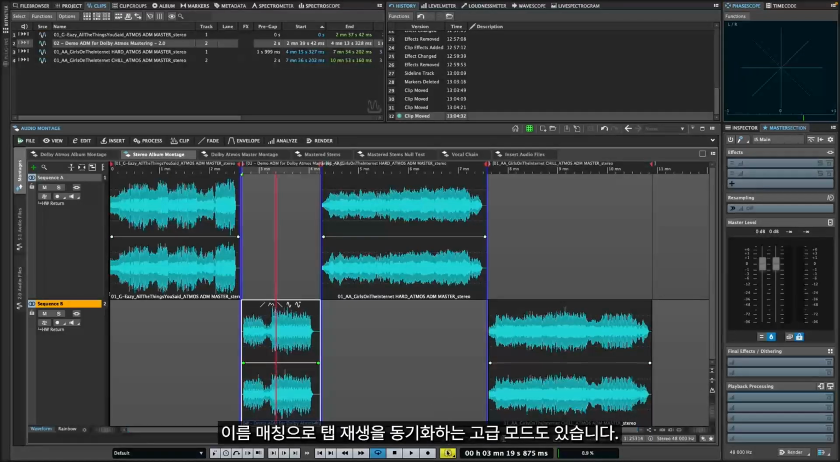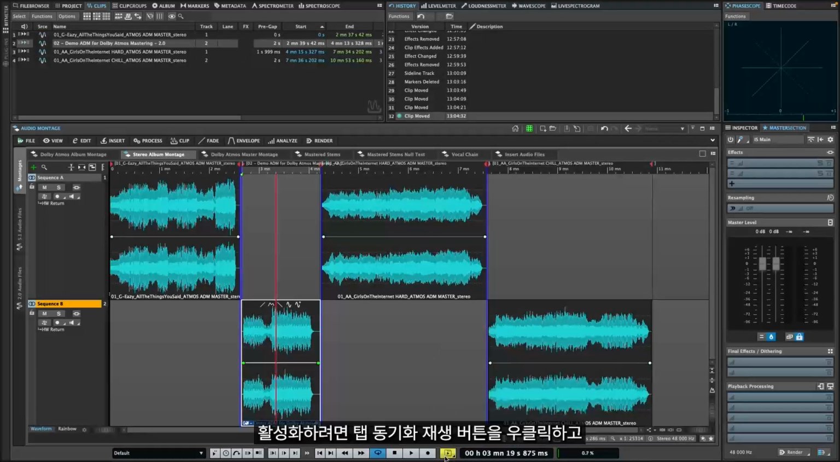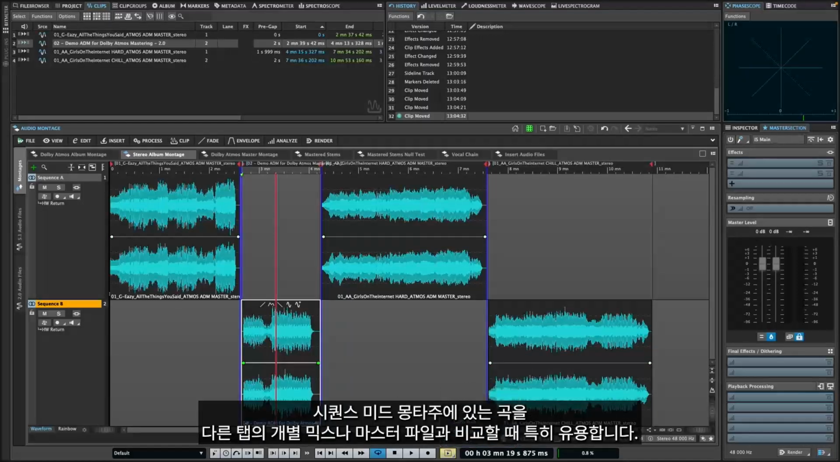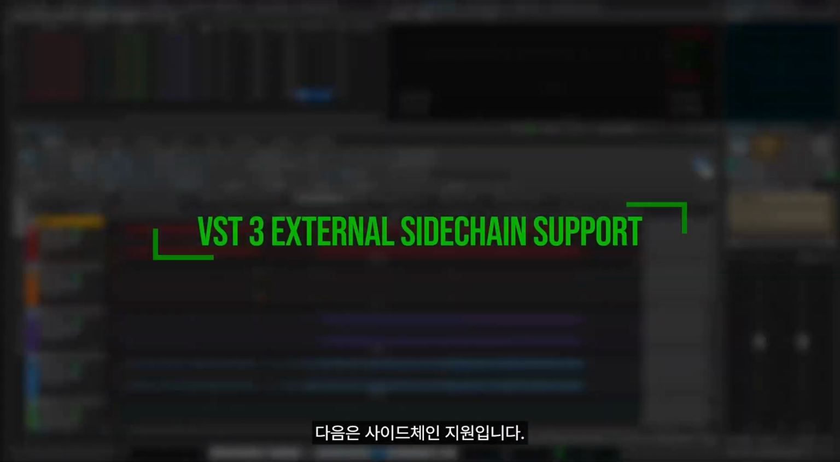There's also an advanced mode called Synchronized Tab Playback by Name Matching, which continues playback based on clip names rather than timeline positions. To enable this, right-click on the Tab Synchro Playback button and select one of the matching options: Exact, Starts With, Ends With, or Contains. This is great for comparing a song that's in sequence mid-montage with an individual mix or mastered file in another tab. Next, let's talk about sidechain support.